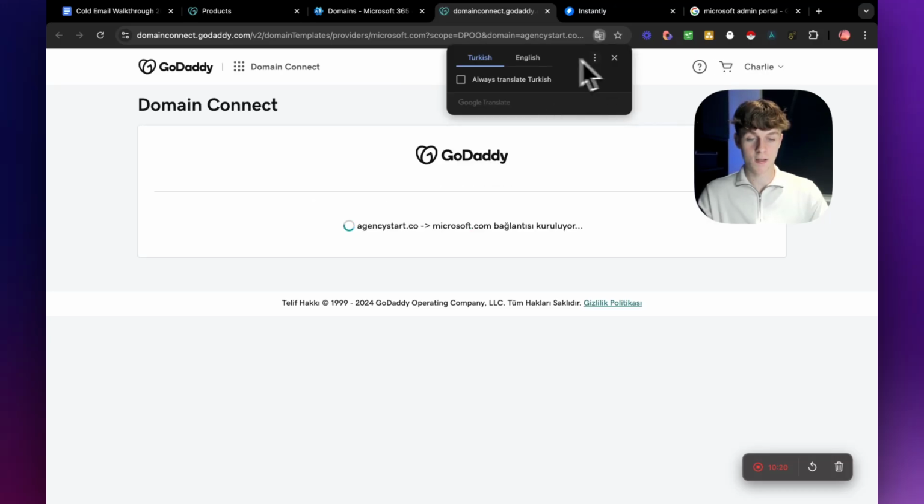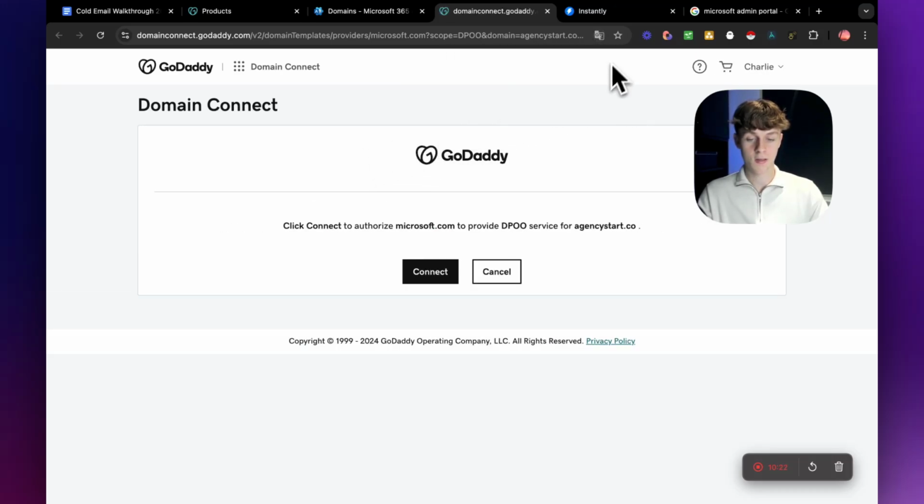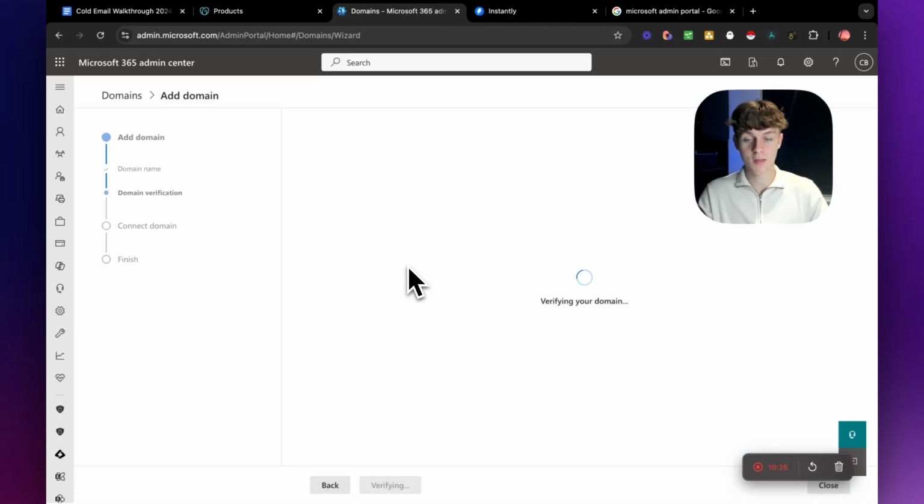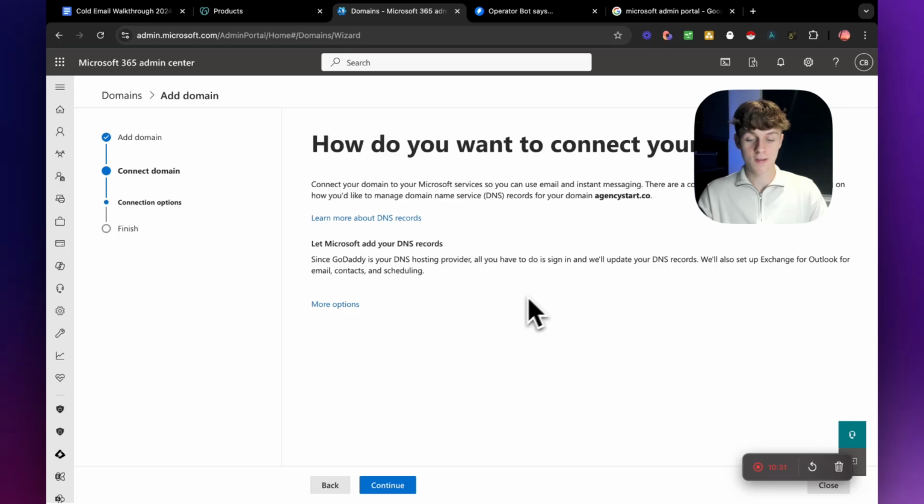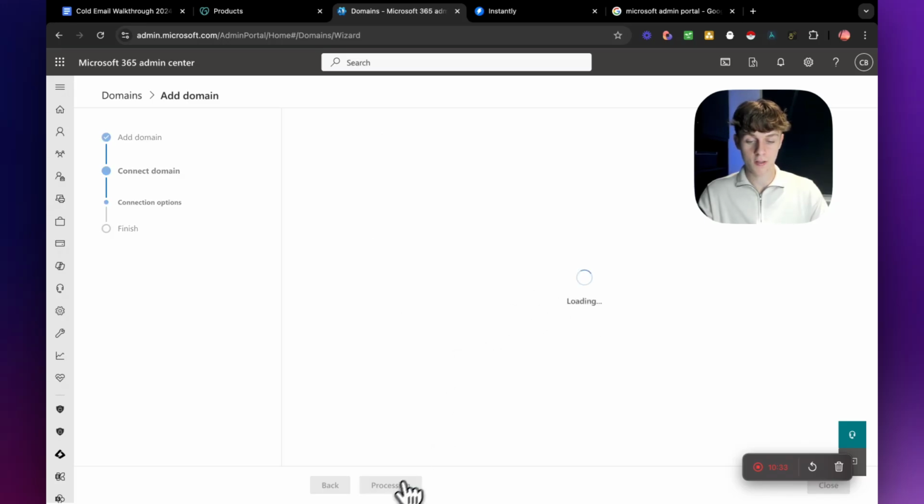In English, this basically means, you can see, just connect. So we're basically just connecting it to Microsoft to be able to send emails very simply. And it's just verifying the domain. Give it a second and just click continue.